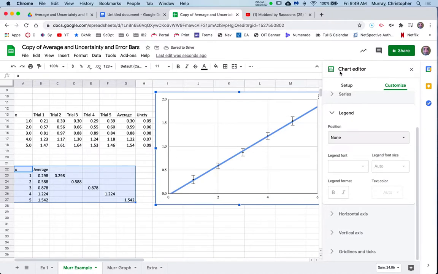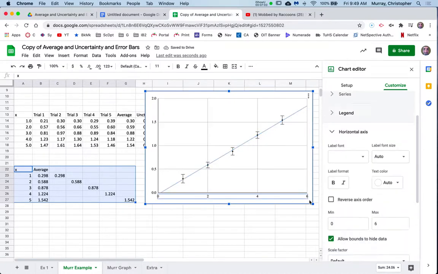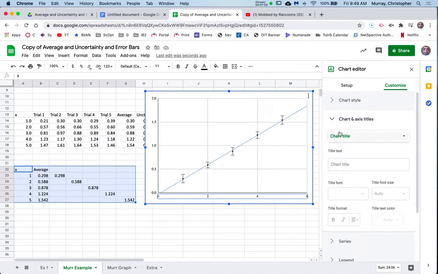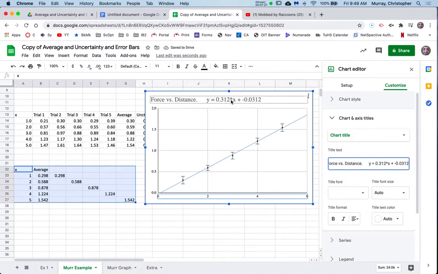Okay, so now what do we do with that equation? Well, let's make that equation appear maybe in the title. I think you can maybe put chart title. Force versus distance. Okay, space, y equals paste. There we go. This is now just a text box up here, right? So I don't think you need the little asterisk, right? Everybody's going to understand that. All right. I think that looks good. Isn't that beautiful?